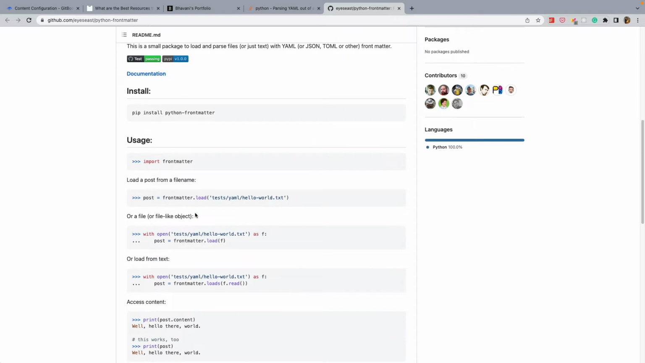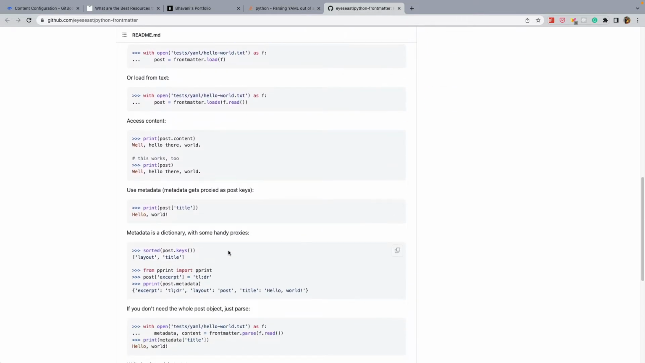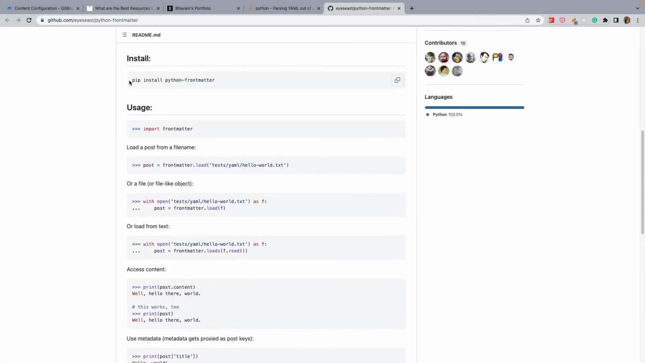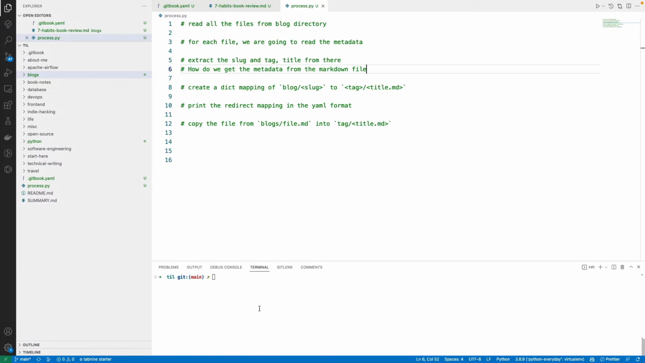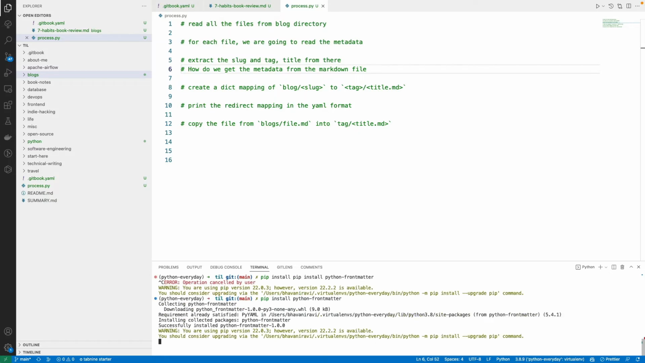And the next thing would be frontmatter.load. Okay, the next thing would be to actually try this out, because what's the worst that's going to happen, right? So I'm going to activate my virtual environment. I'm using Python version 3.8, good enough. So let's do a pip install. All right, that was pretty quick.